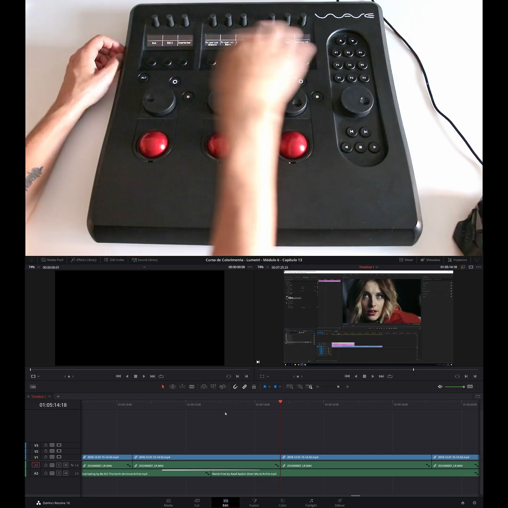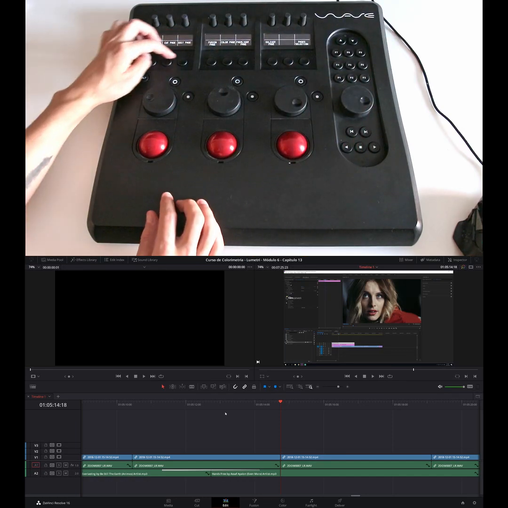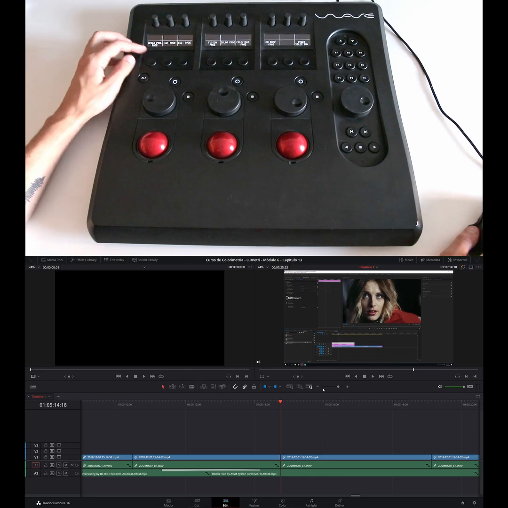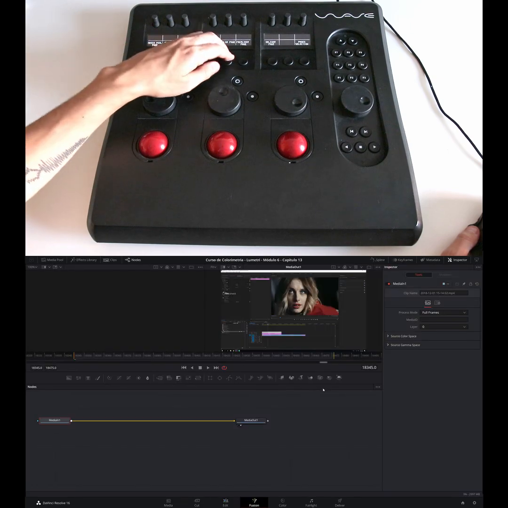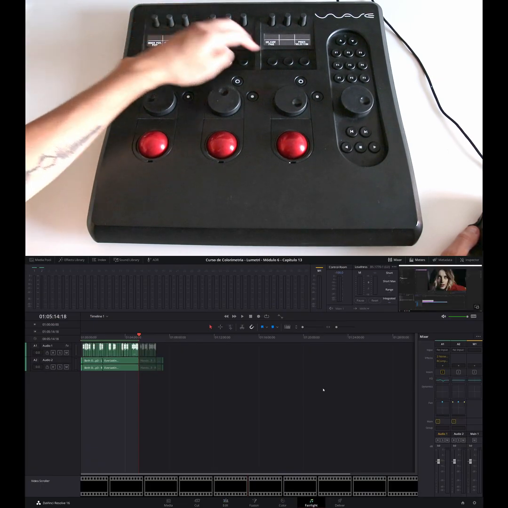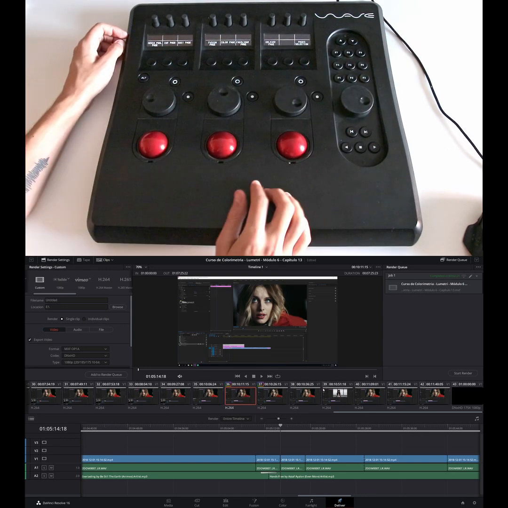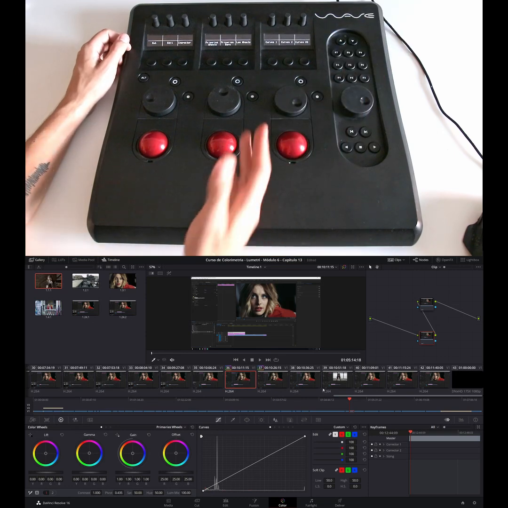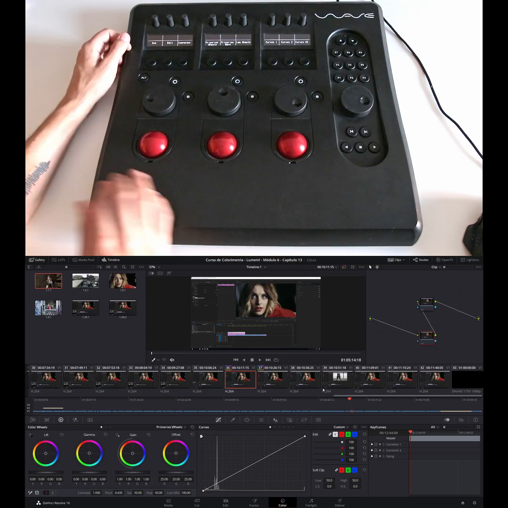So here in the mode selection, I have a second bank which has shortcuts for these parts here, these pages. So I can go to media, I can go to cut, edit, fusion, and then color, fairlight, and the delivery page. I can just travel between these modes. I'm going to go back here to color mode, and I want to hit here to come back to the first bank.